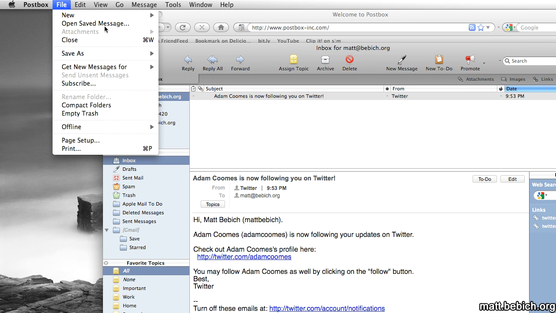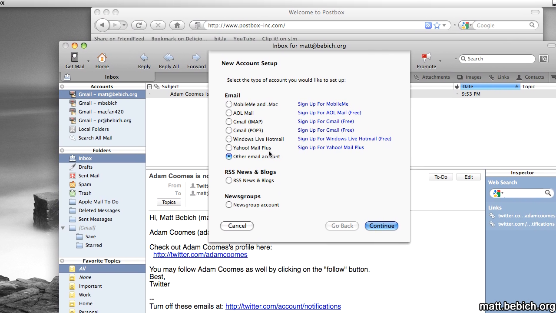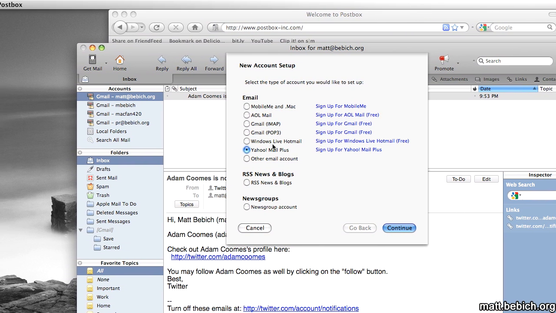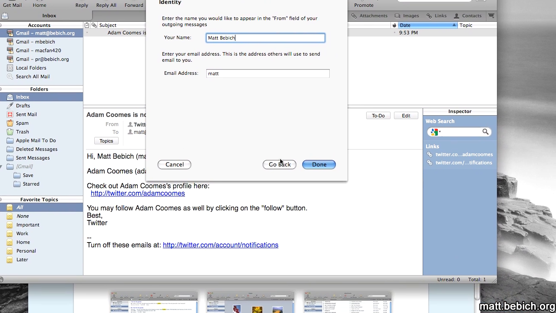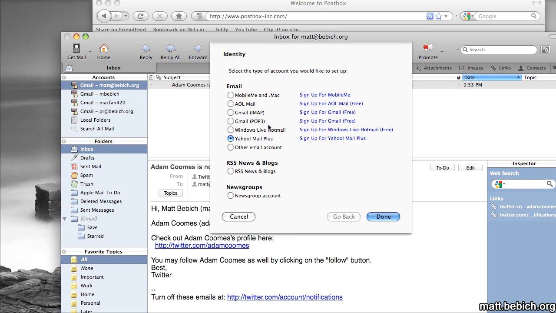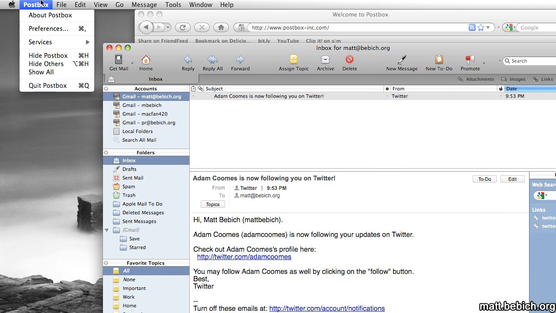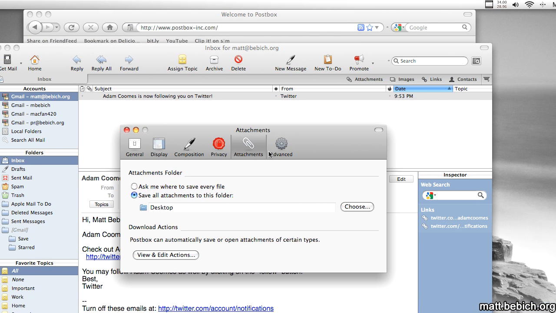It's pretty easy to add an account, and it's really easy actually. All you do is select whatever you have. You could even use your own if it's not on here. Just press continue. You could do Yahoo, whatever. All it does is ask you for your email address, your name, and then it'll prompt you for your password when necessary.